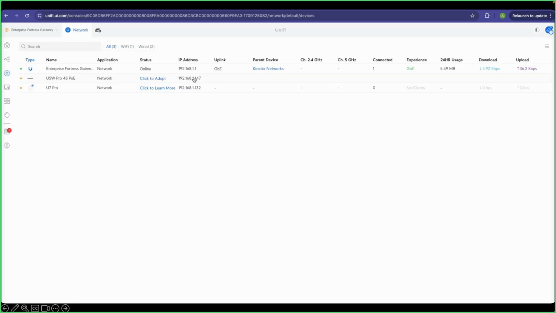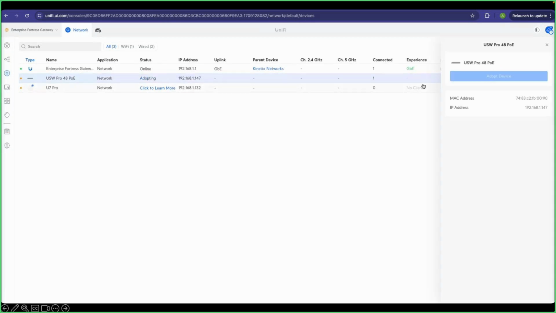So another common thing that we see is adoption failing on the switches or access points. And for those of you unfamiliar, adoption is basically where the controller or the cloud gateway takes control of that switch or access point. It adopts it, it pushes the settings through, and it basically becomes the owner of that switch or that device. A sometimes common scenario that we come across is where the switch or device is already adopted by something else.